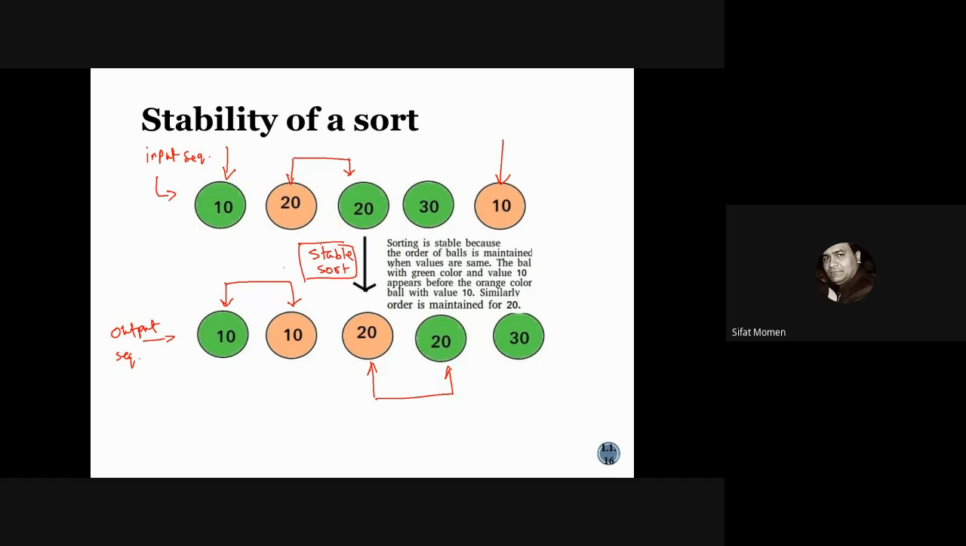Is it clear, Nakina? Okay. Yes, sir. Clear. If you're not using a stable sort algorithm, this is not guaranteed. It could happen that the orange 10 could come before the green 10. Or maybe the green 20 appears before the orange 20. That could also happen. But if you use a stable sort algorithm, it would make sure that if you have equal keys, the relative order in the input sequence is maintained in the output sequence as well. Is it clear, Nakina? Are we good? Okay. So we understand what's the stability of a sorting algorithm.